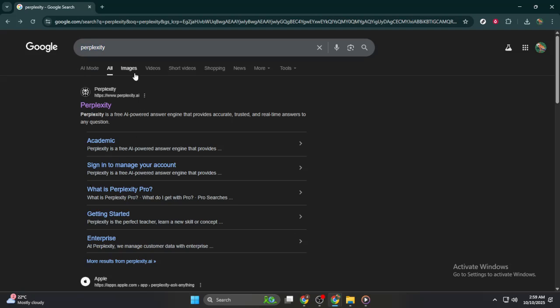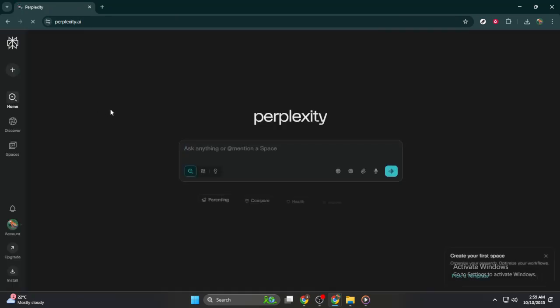Next, head to the search engine and type in Perplexity. This search will lead you to the results where you'll find the official Perplexity website. Once you see the Perplexity link in your search results, simply click on it. It's usually a straightforward click taking you directly to the Perplexity homepage where all the magic happens.